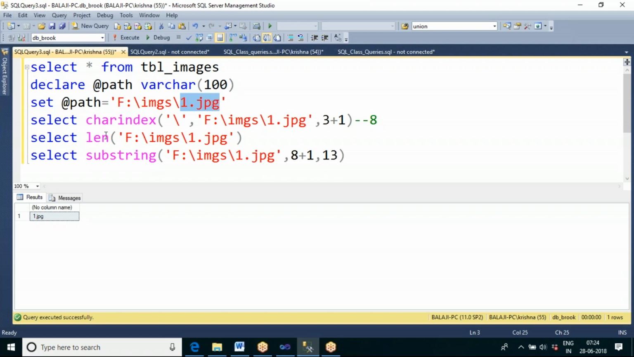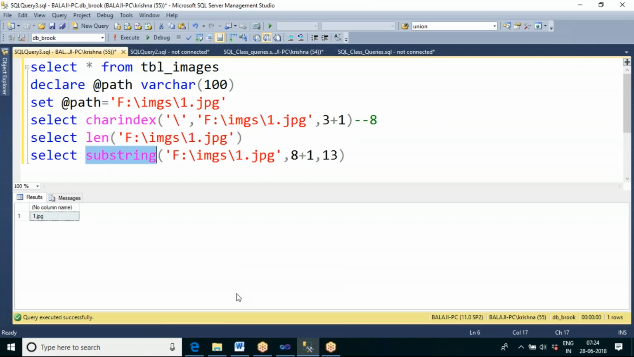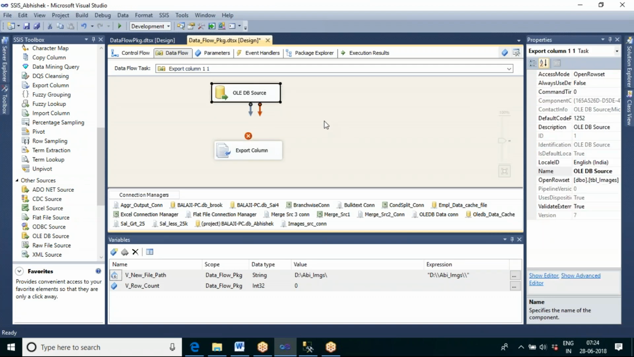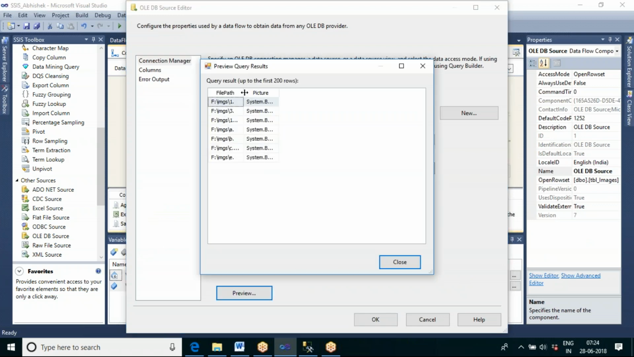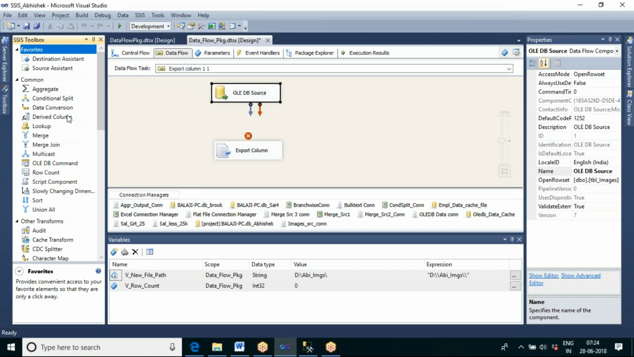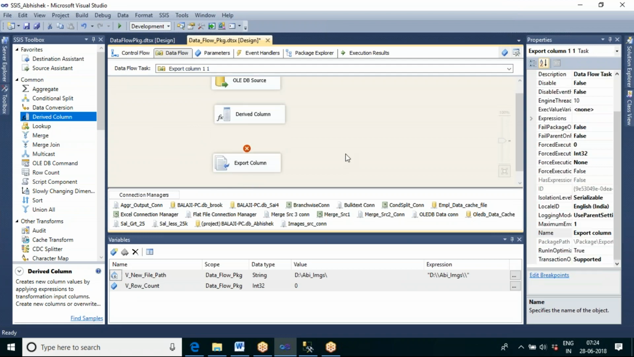Okay, now let us see how we can apply this in the SSIS side. The functions, the formulas may be different. Let me see. After getting the data from the source, in this source file we are getting the file path, and we need to derive a new file path. Since we need to derive a new file path, I can use the derived column.